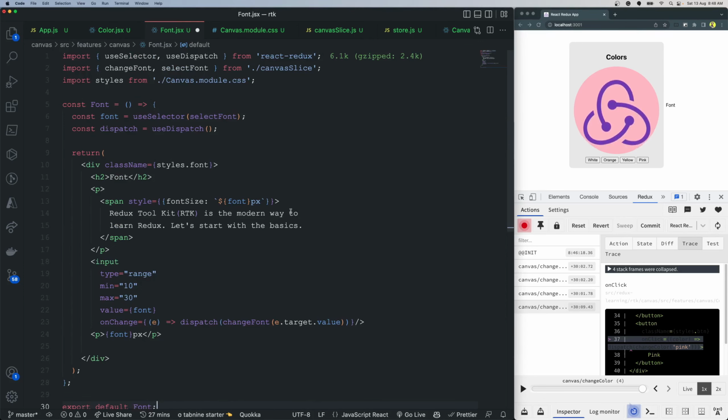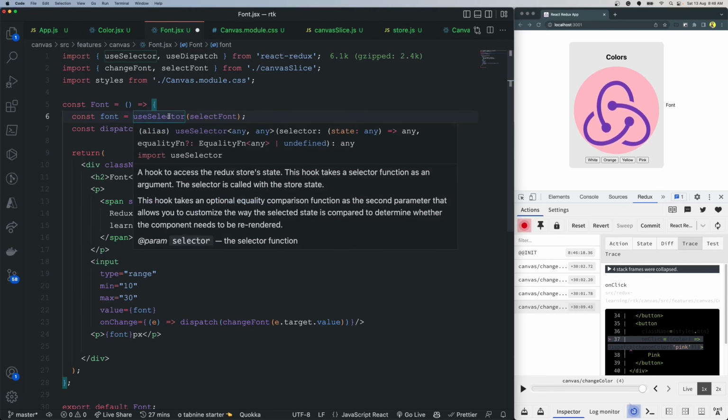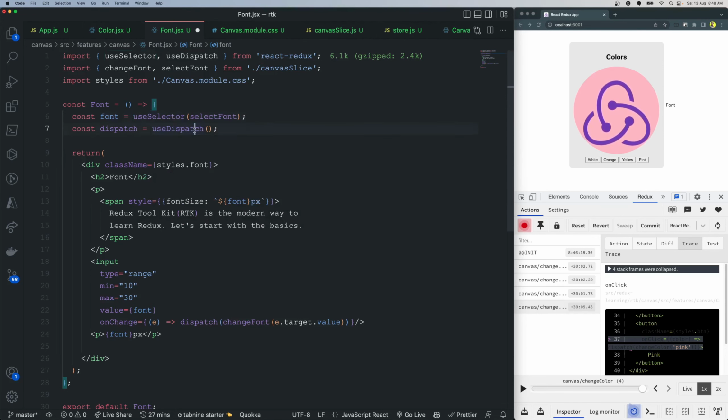While I'm explaining it, it will be a recap of exactly whatever we did in the colors code. First we have imported useSelector and useDispatch. Here we are dealing with font, so we will be importing changeFont and selectFont because we don't have anything to do with colors. For selecting the current font at any point in time, I am using the useSelector hook, and then I have the useDispatch hook, which gives me the dispatch function.